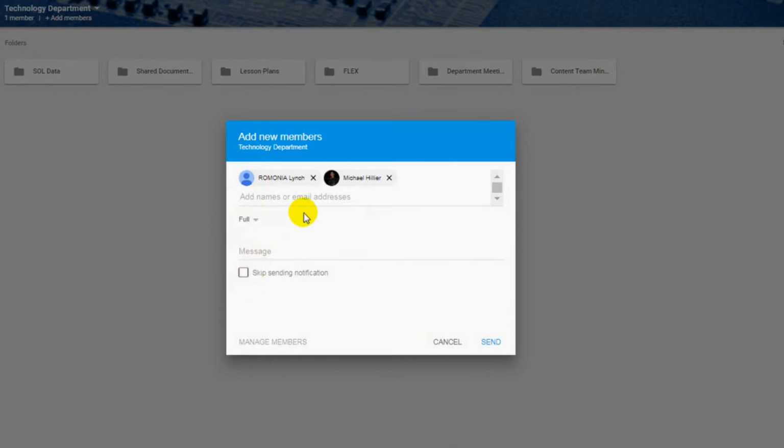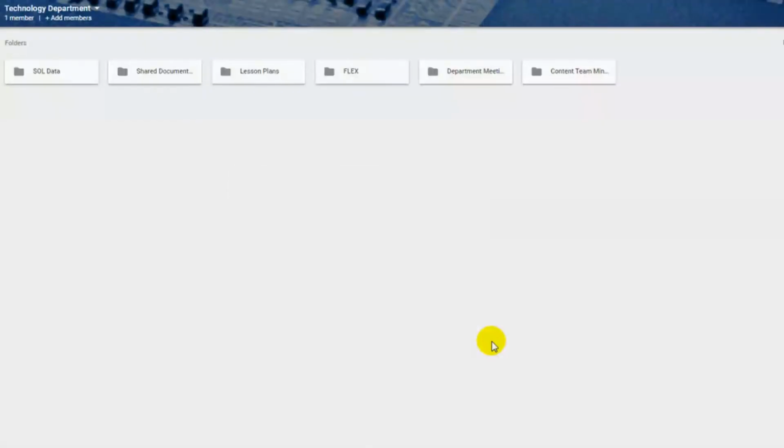So you want to add your team members as well as your lead administrator or administrators of your department. I can add a message saying welcome to our team drive. And I can either notify them or not. I am going to notify them, and I will click add. So now I've added the members to my team.